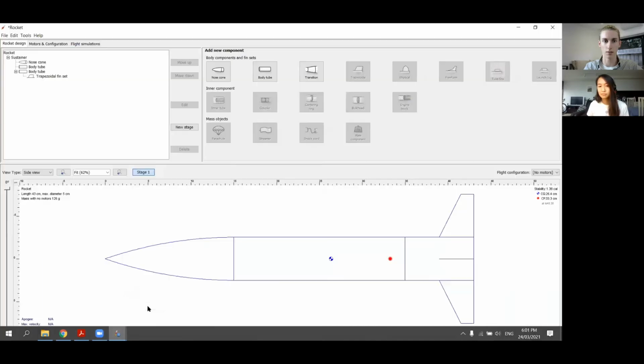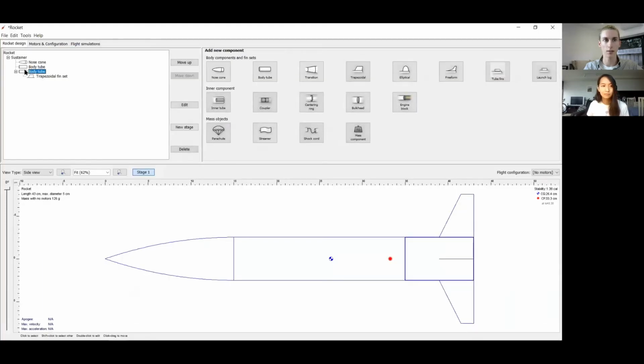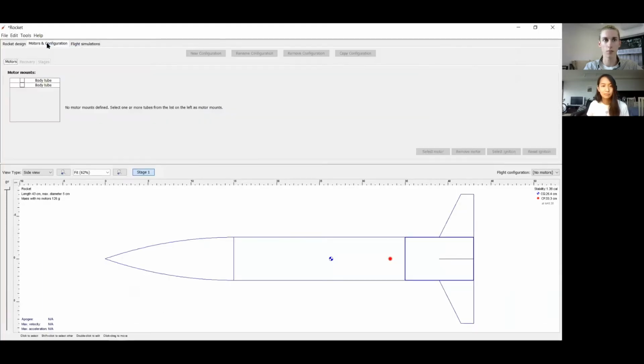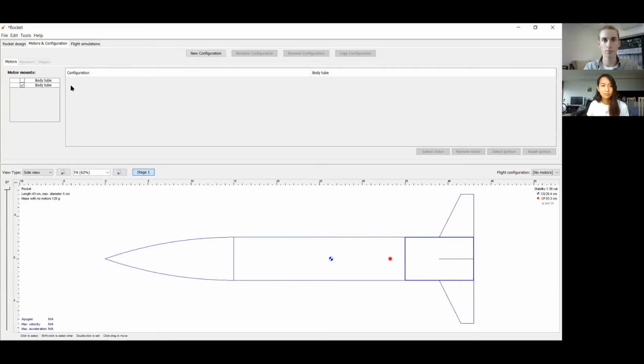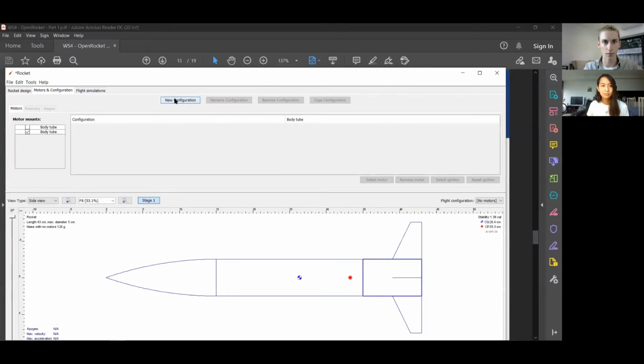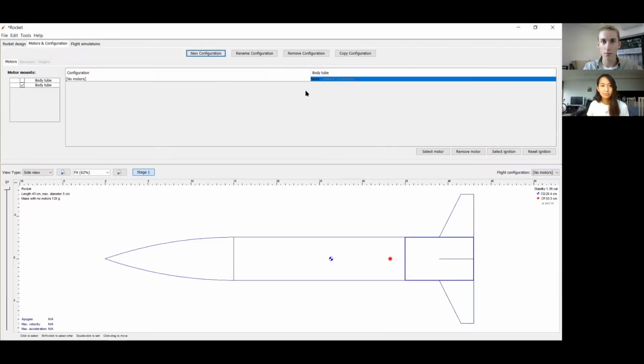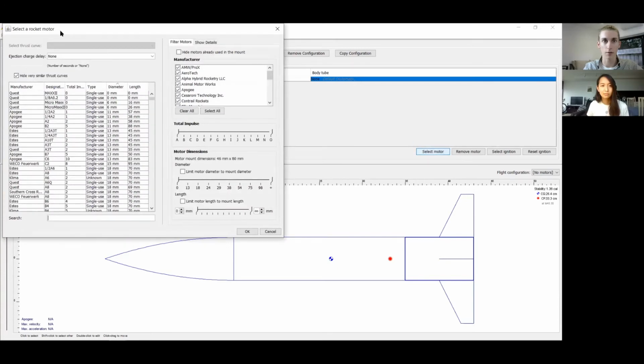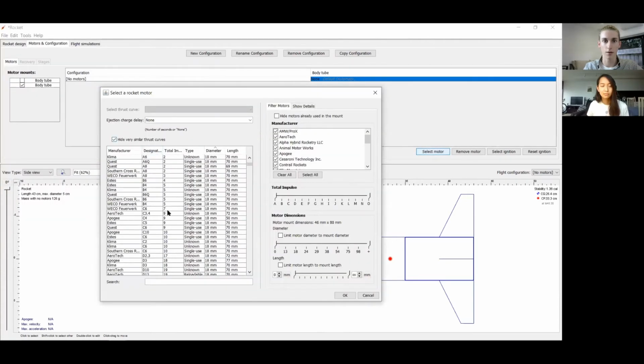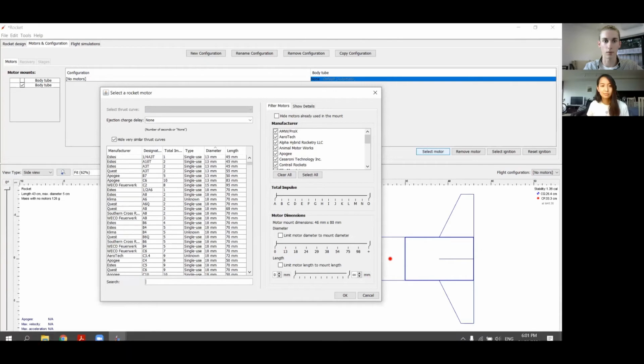So let's see what that looks like in the software. I'm going to select this rear body tube, Motors and Configuration. Again, I'll select the rear body tube. And I'm just going to move this down because I can't press it in Zoom. I press New Configuration, select this motor mount, and then press select motor here. And there's going to be a big list of motors that we can select from.